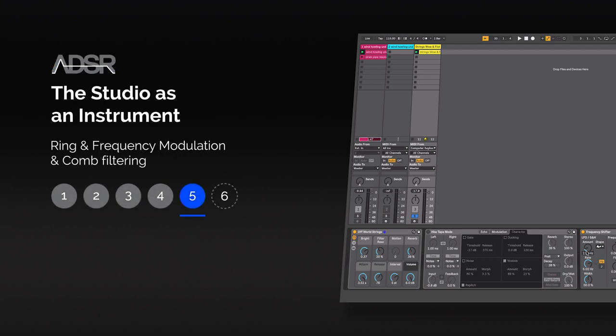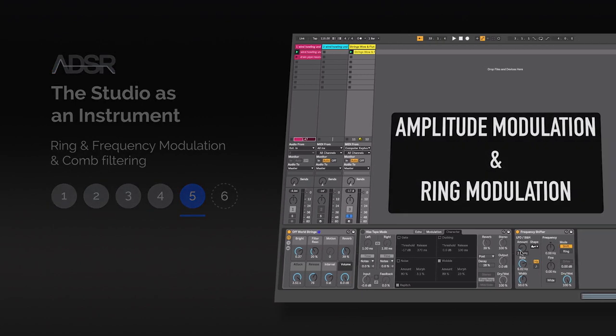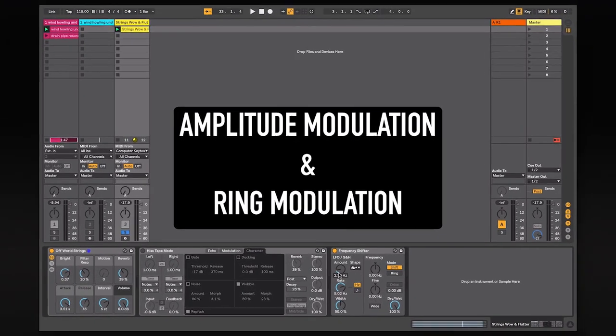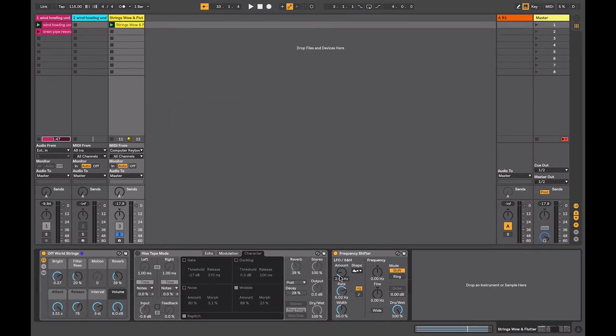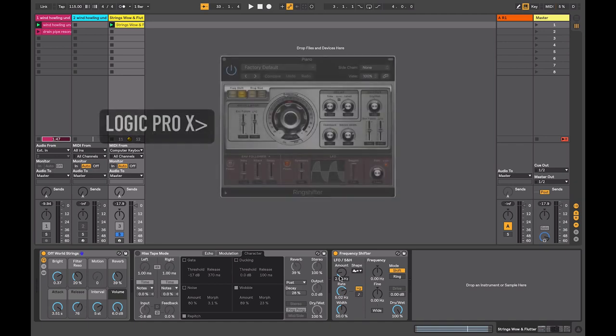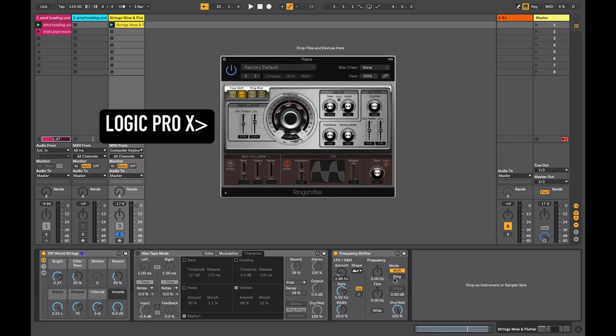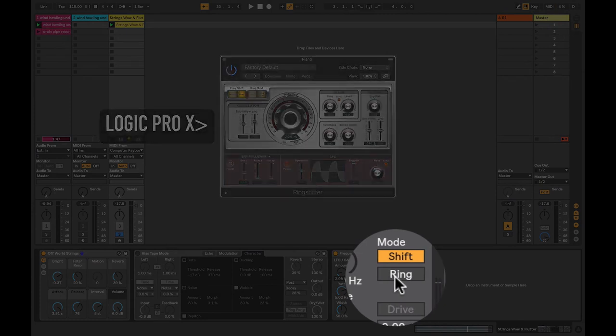So moving on, both amplitude and ring modulation featured in a lot of these earlier radiophonic studios, from the GRM studio in Paris to the Elektronische Musik studio in Germany with Karlheinz Stockhausen. So in the frequency shifter, we can also have the option to ring modulate.